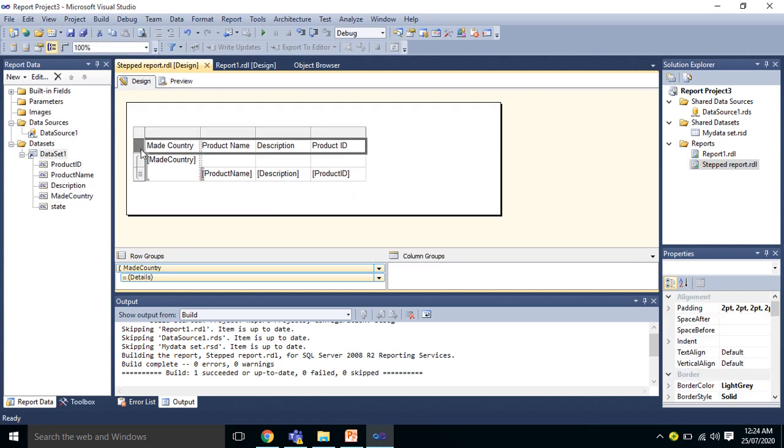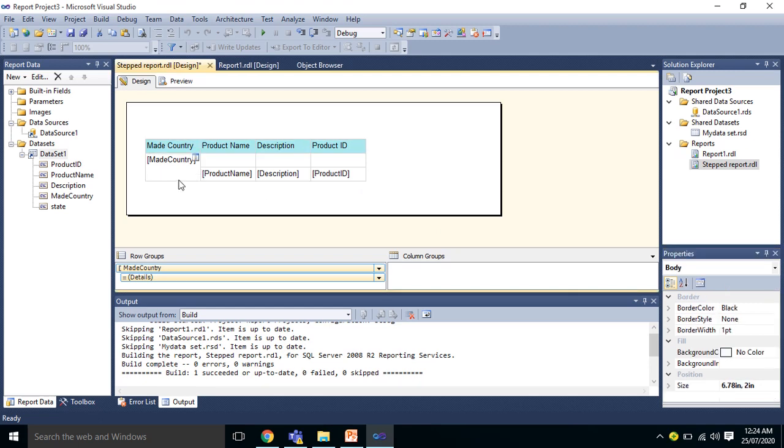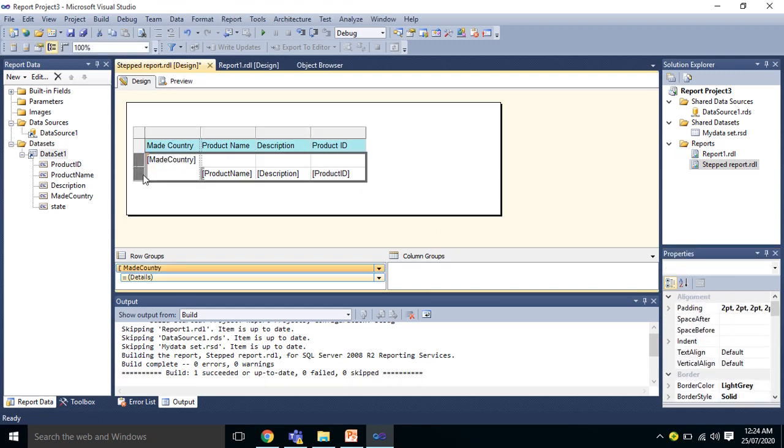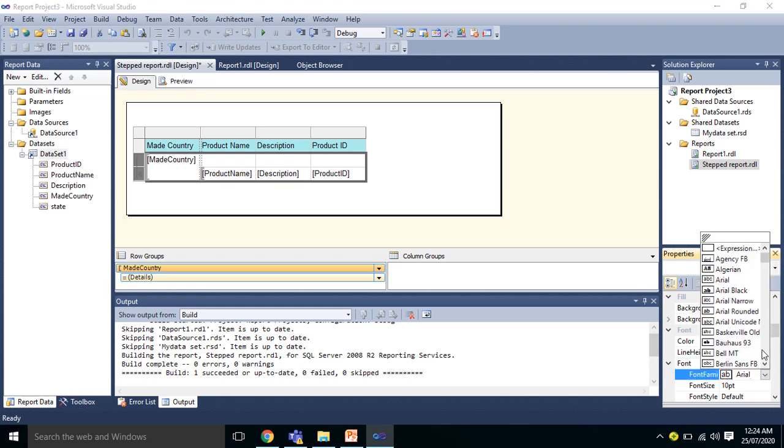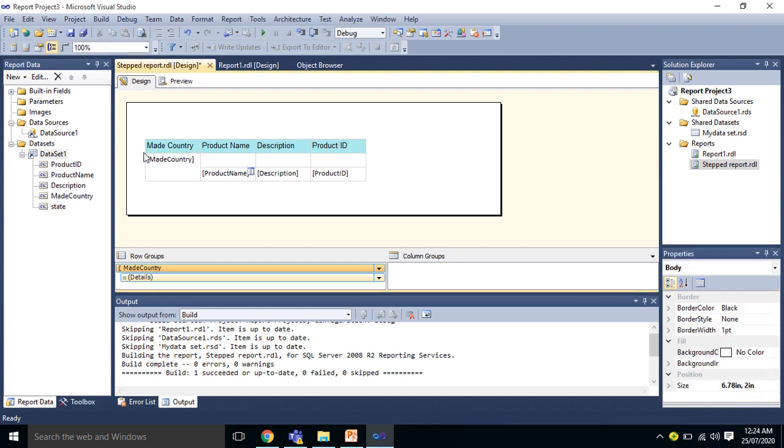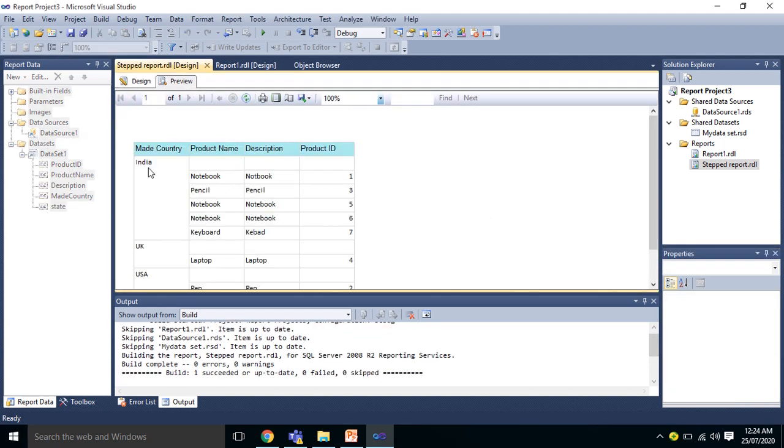Let's make this report a little bit fancy, I should say. Let's change the background color here. Also, if you want, you can change the font style. How to change the font style? In the property section, we have to go here. We can change the property. I personally like Calibri, so I'm selecting Calibri here. Okay, so our report is ready. Now it's looking good. So this is our step report.